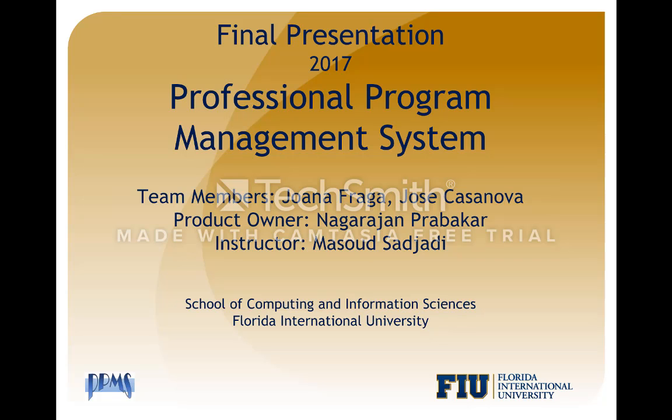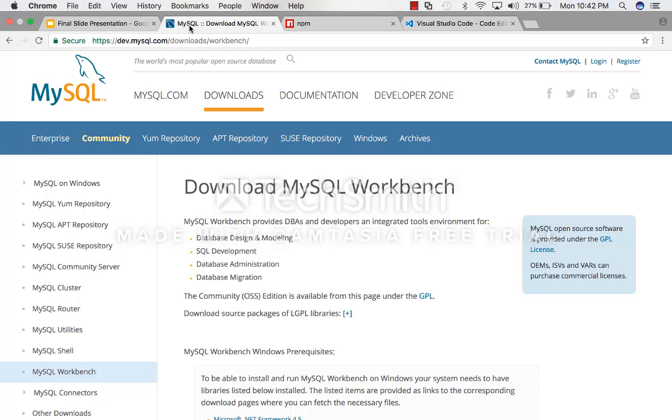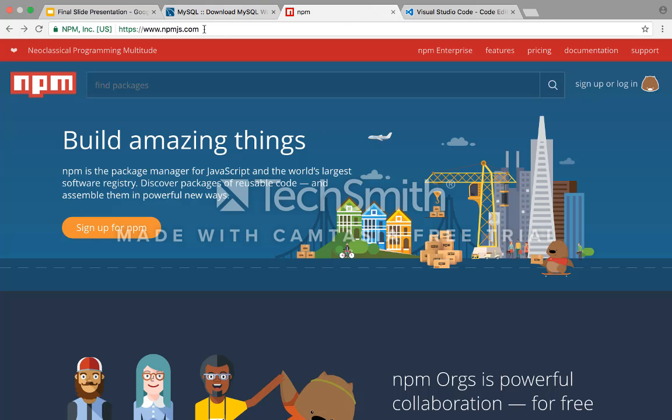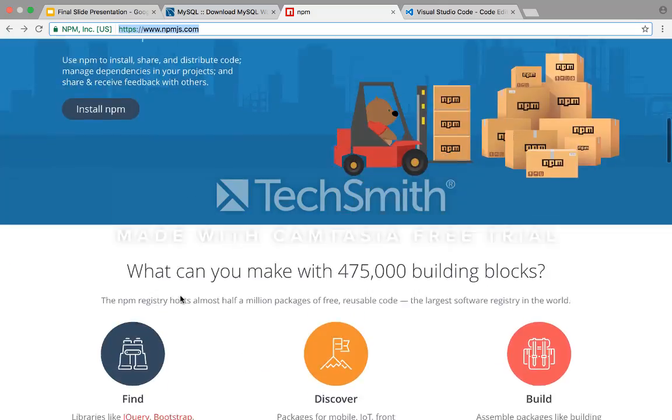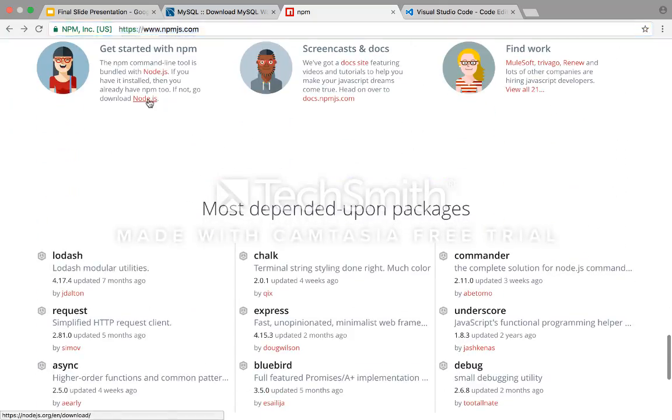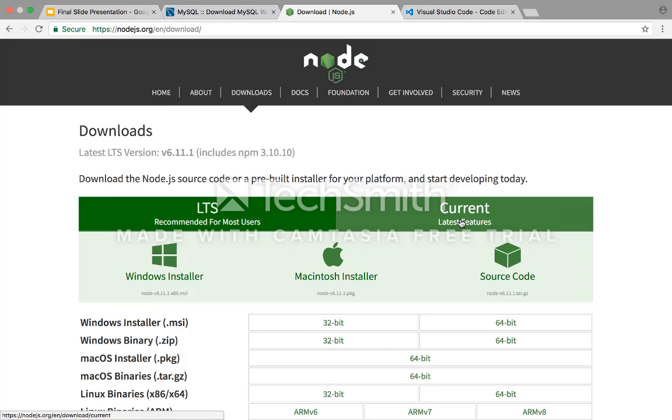Let's get started. First, we'll be going over our minimum requirements. You will need to install MySQL Workbench to manage your local or remote database. You will also need to install Node Package Manager or NPM from the following link. To install NPM, scroll down, locate the Get Started section at the bottom, and install the current version for your operating system.